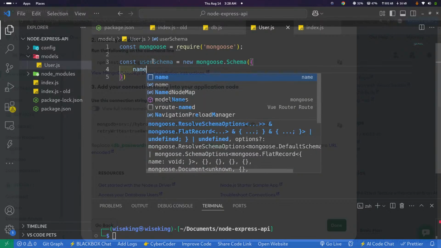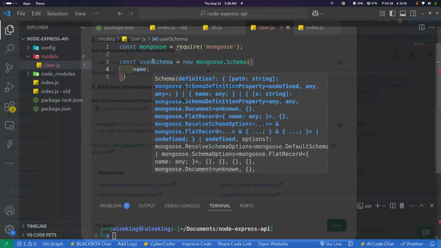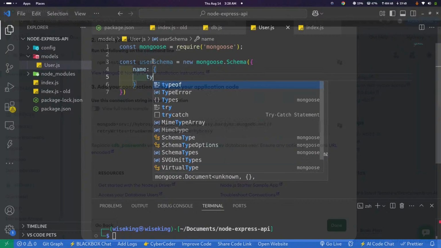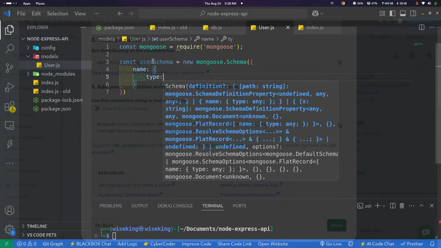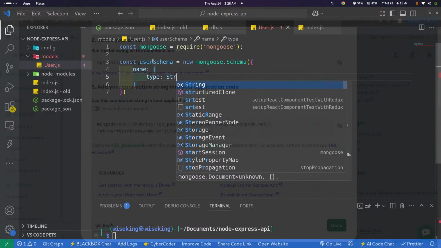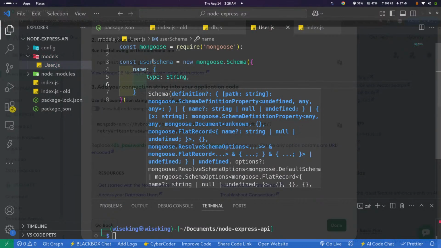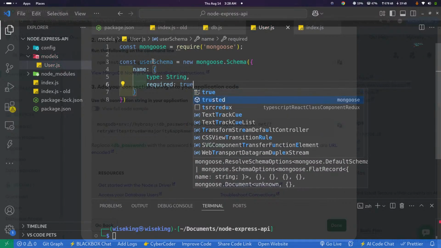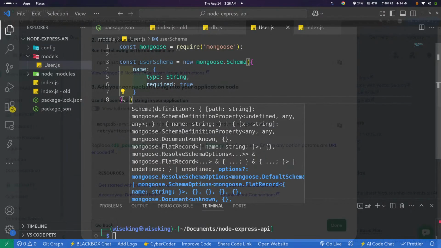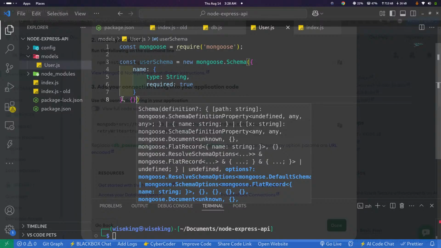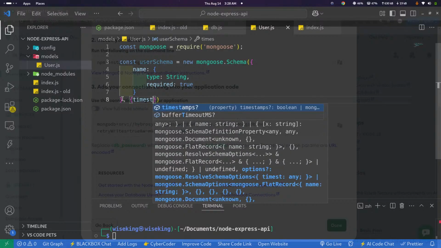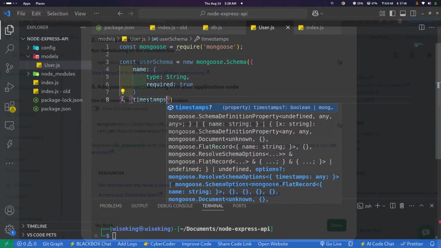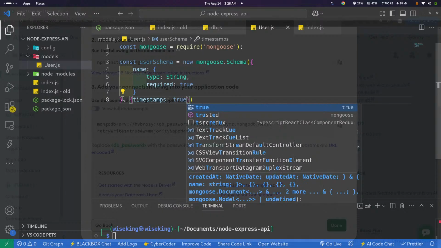And here we have a name, and this name will be the field that we have, and it has a type of string. It will be required, yes. And then after this we have to make sure that it has a timestamp, because whenever data is created we need to make sure it shows exactly when it was created and track that time.